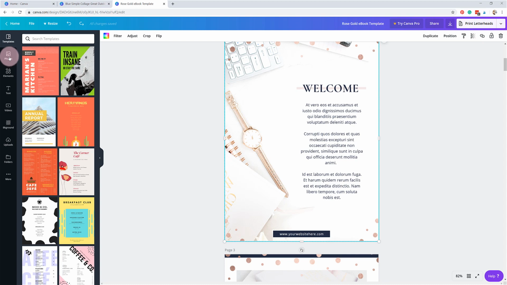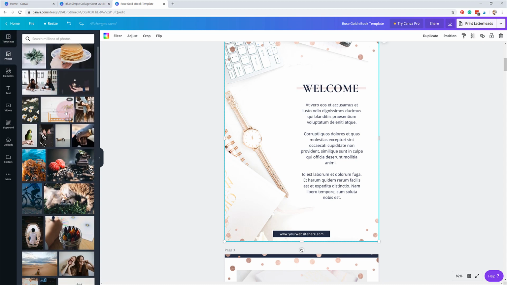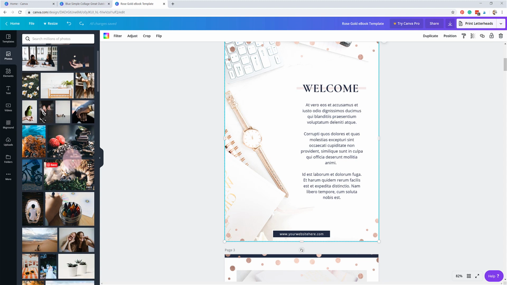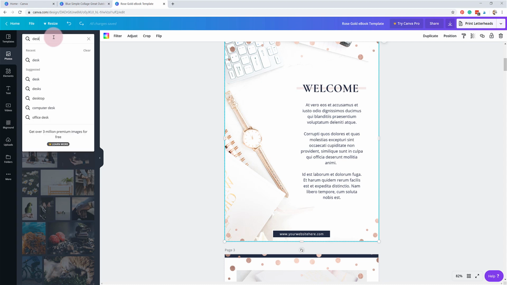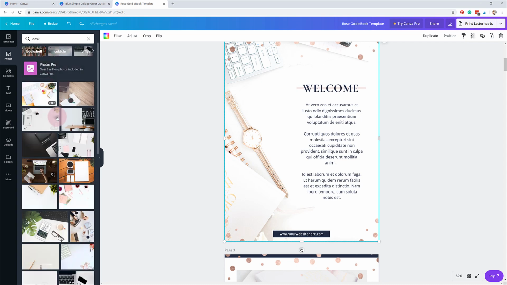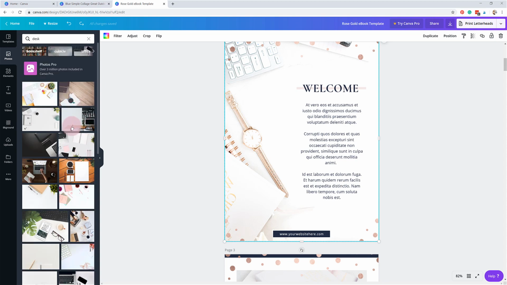On the left-hand side, you can select photos. This will give you all of the different options for photos that are within Canva. So for the most part, these here, when I scroll over them, you'll see it says free. So I can go ahead here and type in anything I'd like within the search bar, so I can just type in desk. Let's say that's what I wanted. It's going to give me all the free images that are available that have sort of desk as a tag within them.